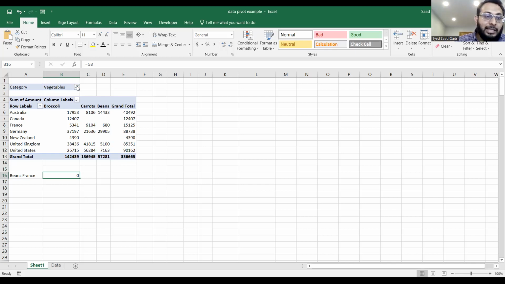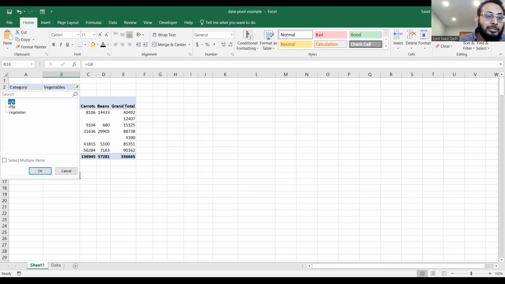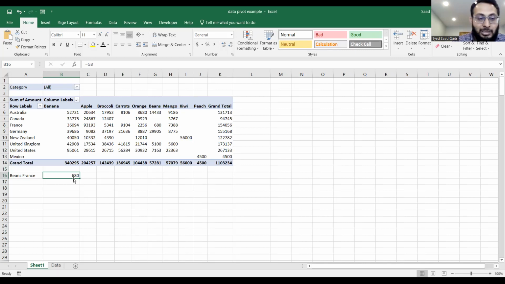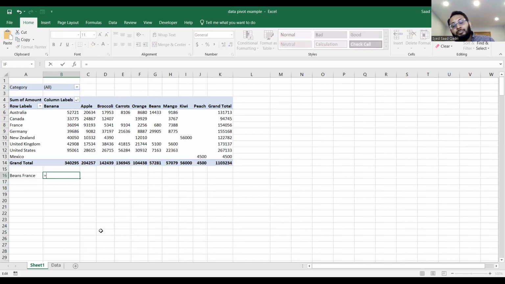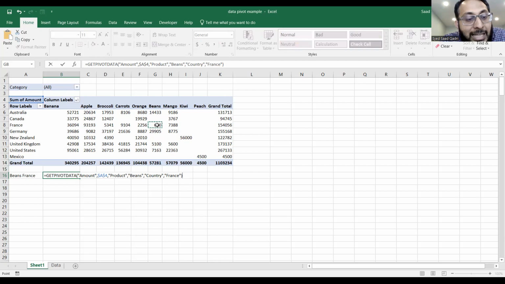Let's clear the filter again and choose All instead of vegetables. You will see that you get your 680 back, right? Now go back in that cell and delete the G8. Leave the equals sign only. And once the equals sign is there, I want you to click in the cell G8. Don't type G8 directly, just click in the cell G8. The moment you do that, you will see this new formula that pops up, GETPIVOTDATA.